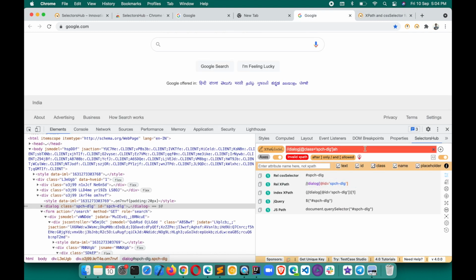So I hope this will really help you a lot to learn all about XPath and CSS selector. For the beginners, those who are trying to learn, those who are teaching about XPath and selectors, they can really use this feature to learn more about error handling, what all things are possible, what are not possible. This will really help you.